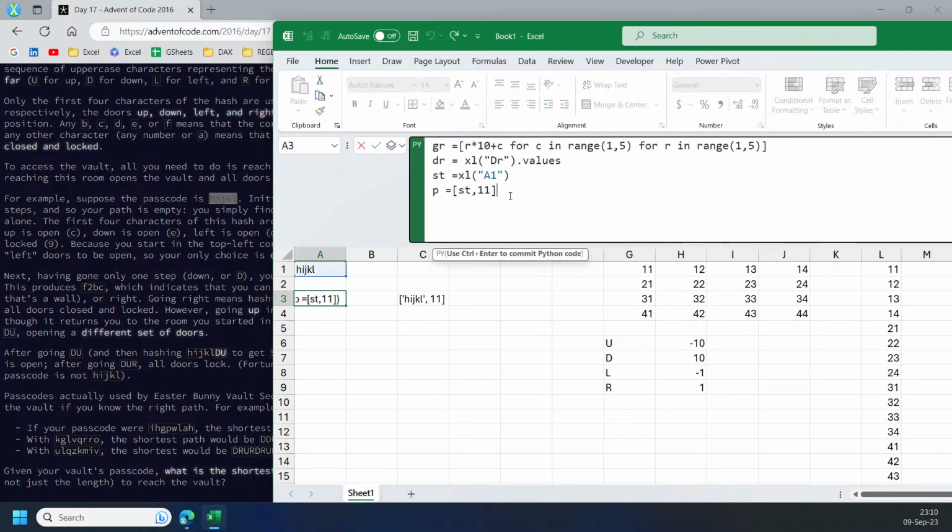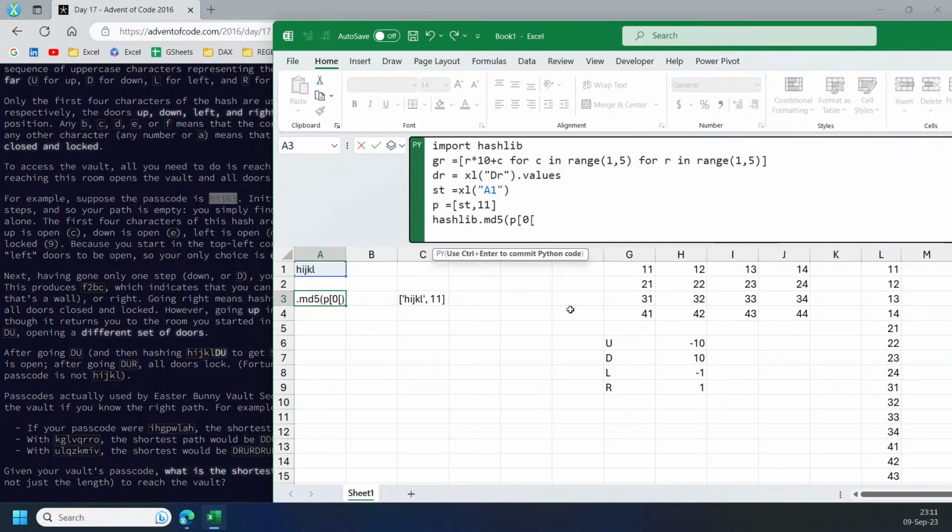So we have to do the hash. We need to import hashlib, the library here. And then with hashlib, I can call MD5 of my start text, which I can select from P. The first one of P is index 0 here. And this one I have to encode.